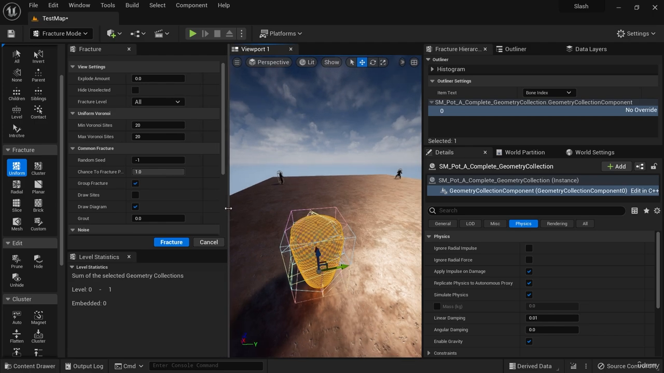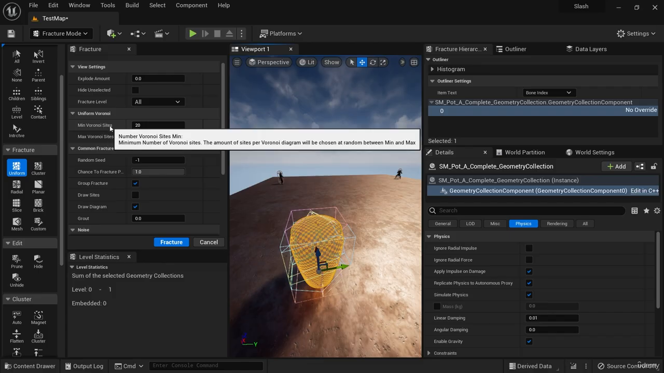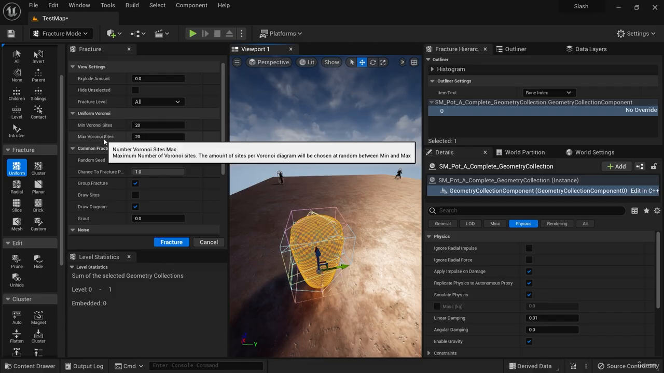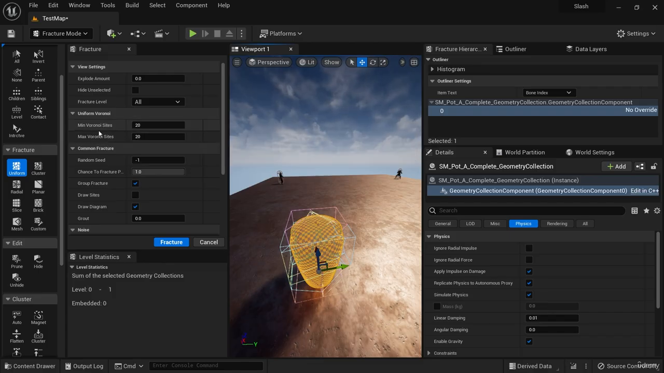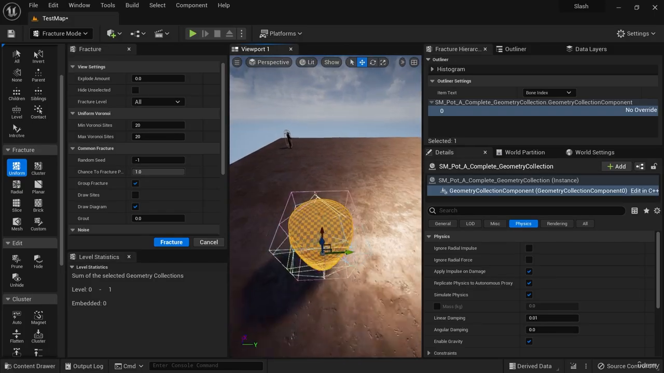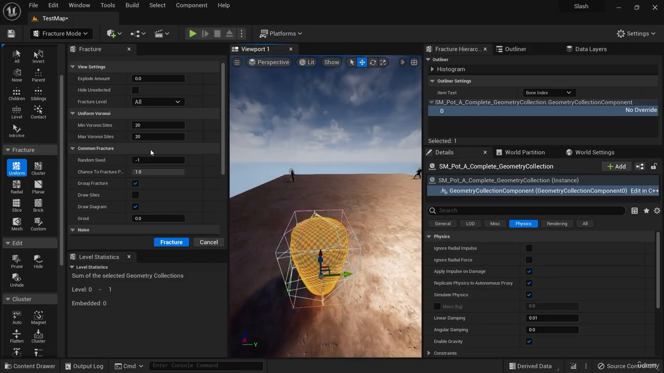Now, before we do that, we have the fracture tab with a few parameters. The most important here are min Voronoi sites and max Voronoi sites. Voronoi is the name of the fracturing algorithm, and if we change the number of sites, then we'll get more pieces. And min and max means that we get a random number of pieces between the min and max. I'm going to leave those at 20 and click fracture.